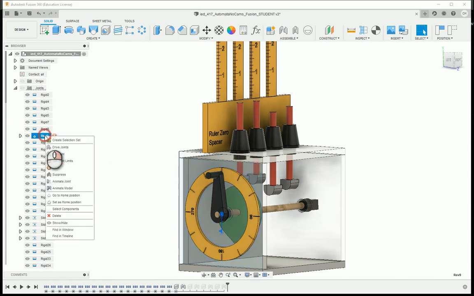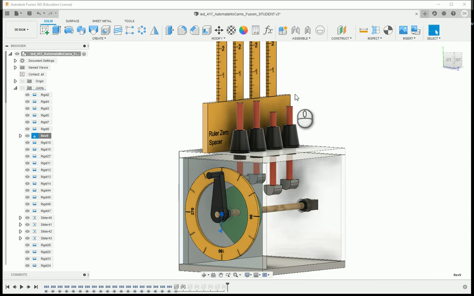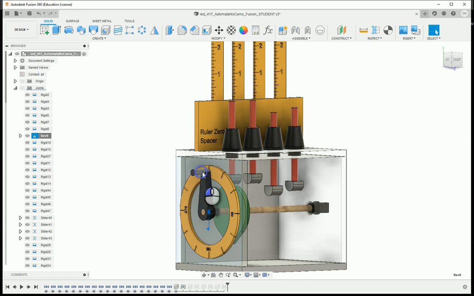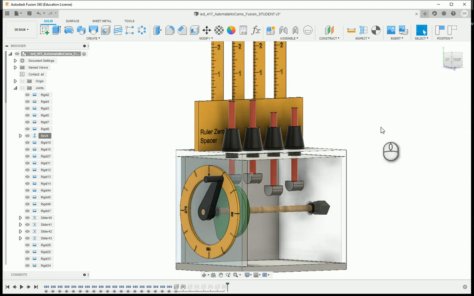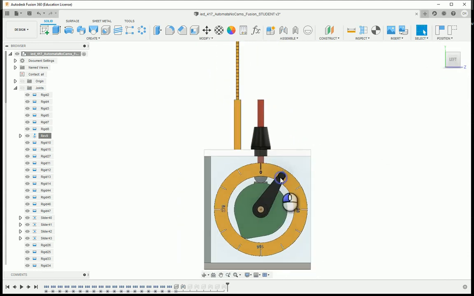So over here in my browser on Revolute 9, I want to make sure I say go to home position, and then it moves it back to 0. The only issue with this when you're getting measurements is that you can click and drag. The first tick mark on your crank gauge is going to be 40. About halfway in between would be about 45 degrees. Here's 90.